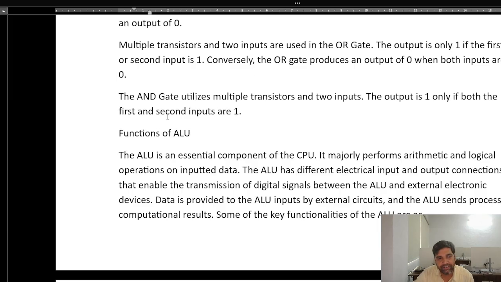You all are aware about this. All logic gates have already been studied in chapter 3, Boolean logic and gates. So the AND gate, you know that the function of the AND gate utilizes multiple transistors and it takes 2 inputs: 2 input AND gate, 3 input AND gate.